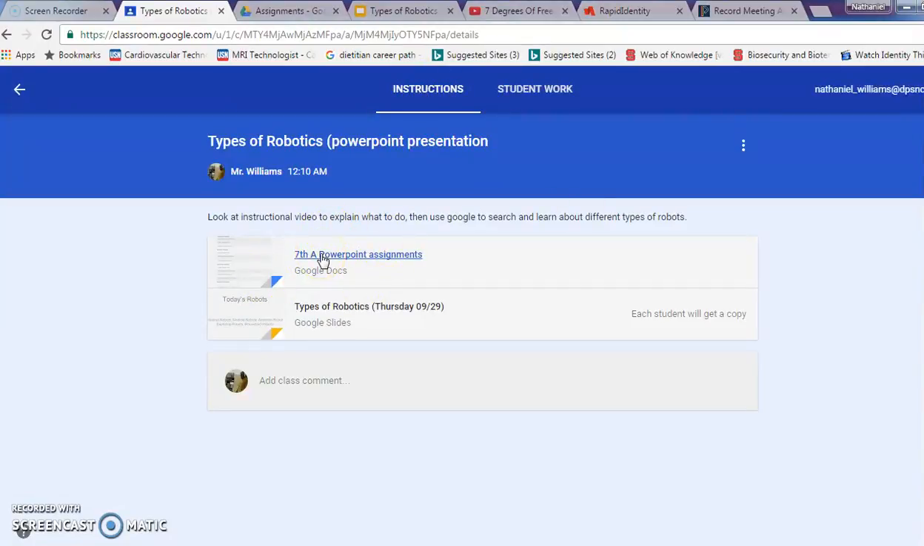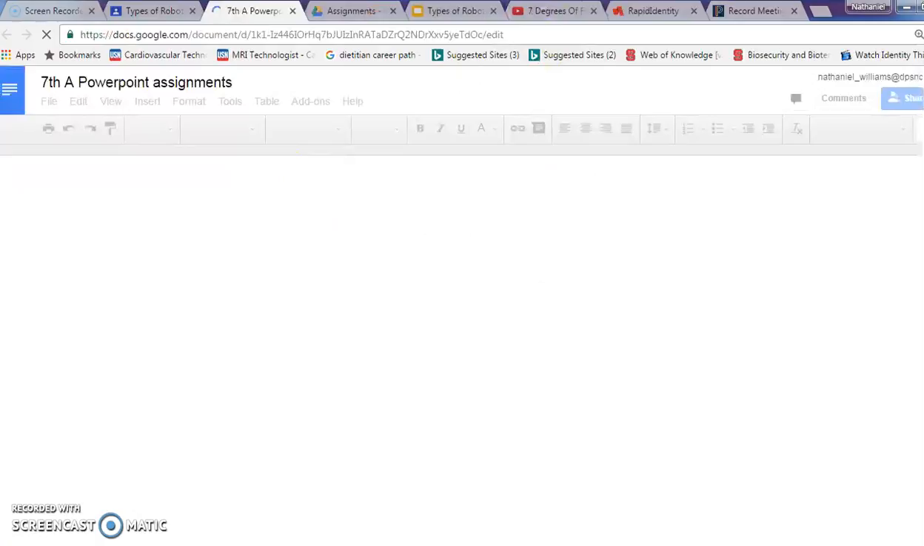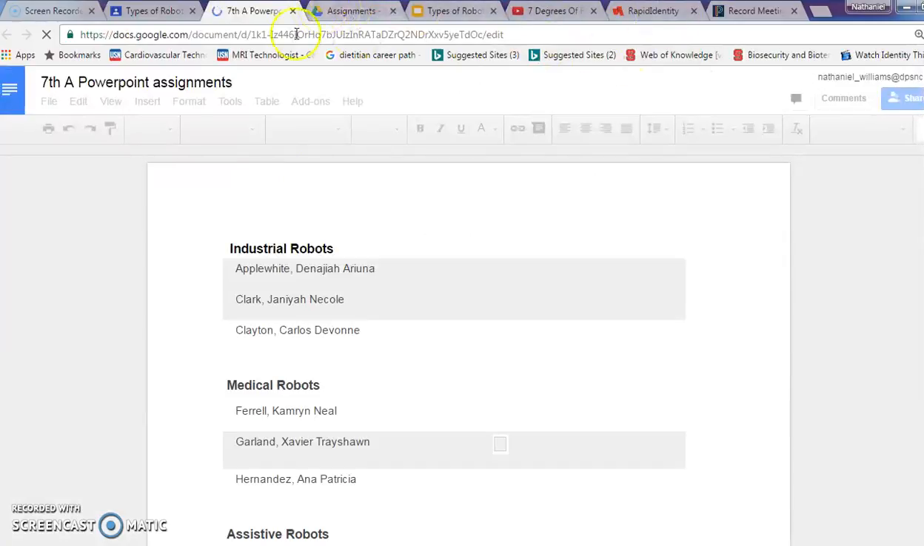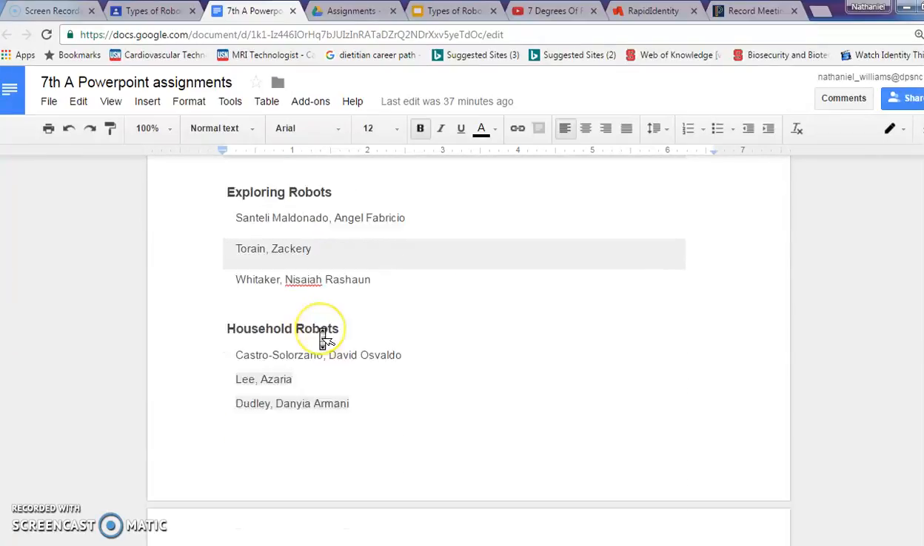First thing I want you to do is open up your PowerPoint assignments document. When I tell you to open up a document, it's that little blue triangle right there. Go open it up. I've got other tabs here that we're going to use in a little bit so I can show you a few things. After you open this up, you've got everybody's assignments right there.